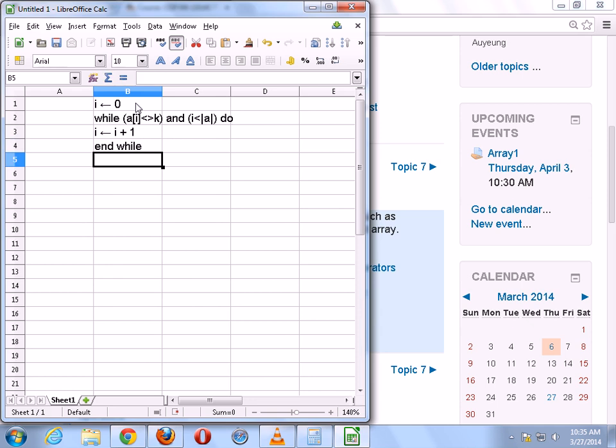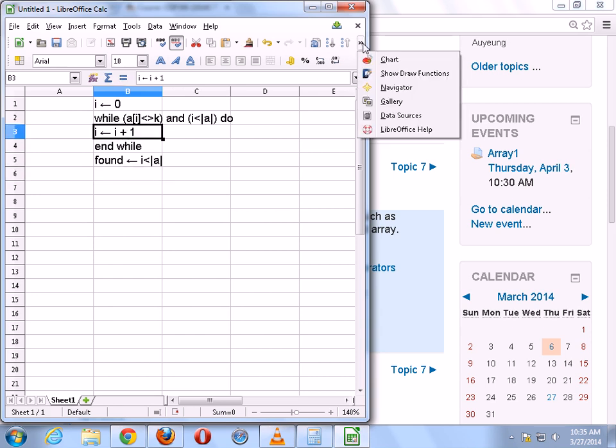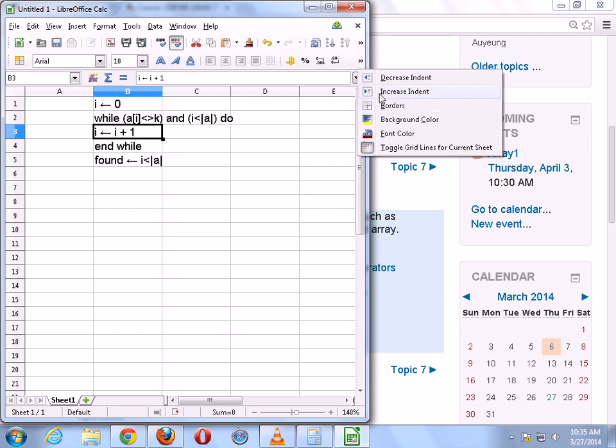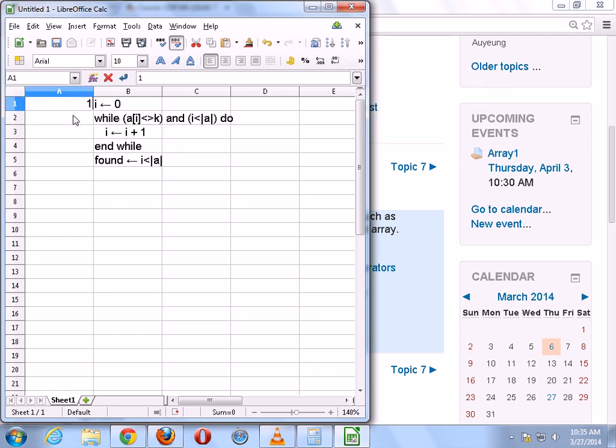When we get out of the loop, we'll use a variable found to remember: did we get what we were searching for? So found would get, in this case, i is less than bar a bar, and that's my algorithm. This algorithm works in some cases, but it doesn't work in other cases. So we'll take a look at how it works and how we can break the algorithm.